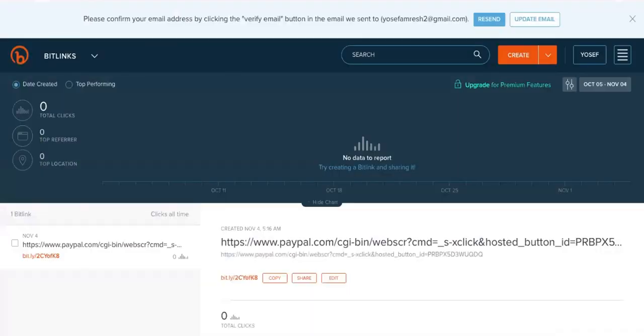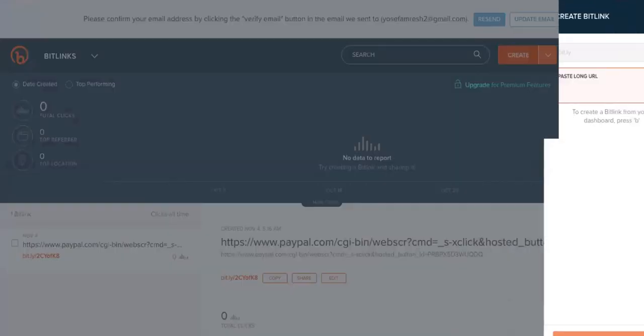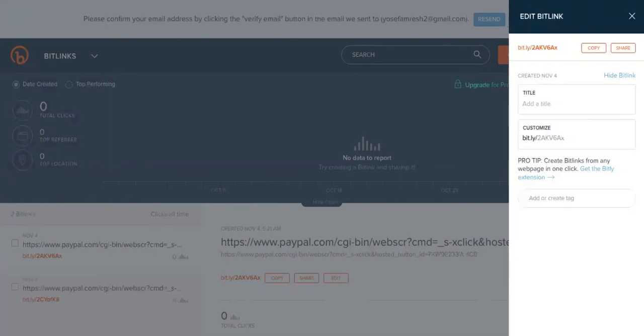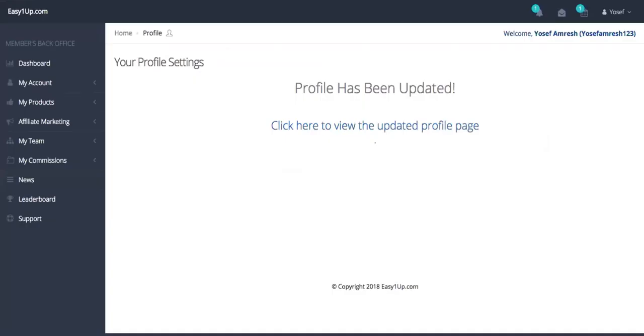That was our 25. We need to click on create again. And then it's going to give us a new one. So paste our long link and hit create. And there's our short one. We're going to copy that to clipboard. And we're going back into Easy One Up now.